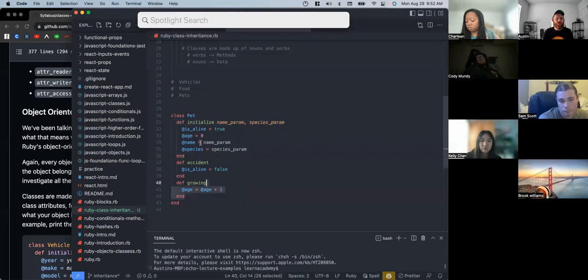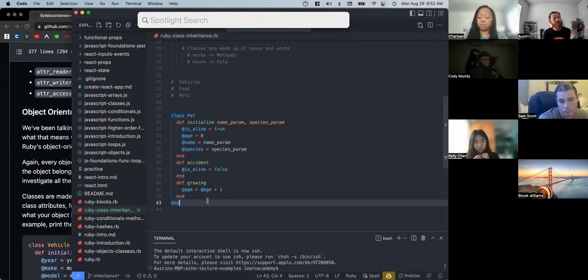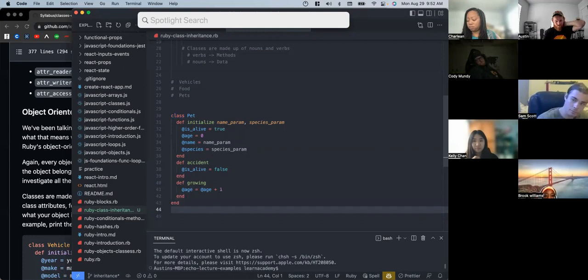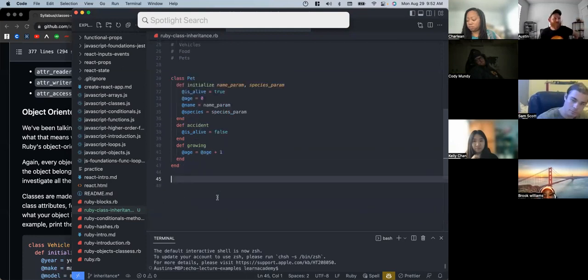All right. Can someone give me the narrative of this pet so far? Or a possible narrative of this pet? The pet was born, it got a name, it was part of this species, it was alive, and then it died. Yeah. All right. Let's do that in code now.